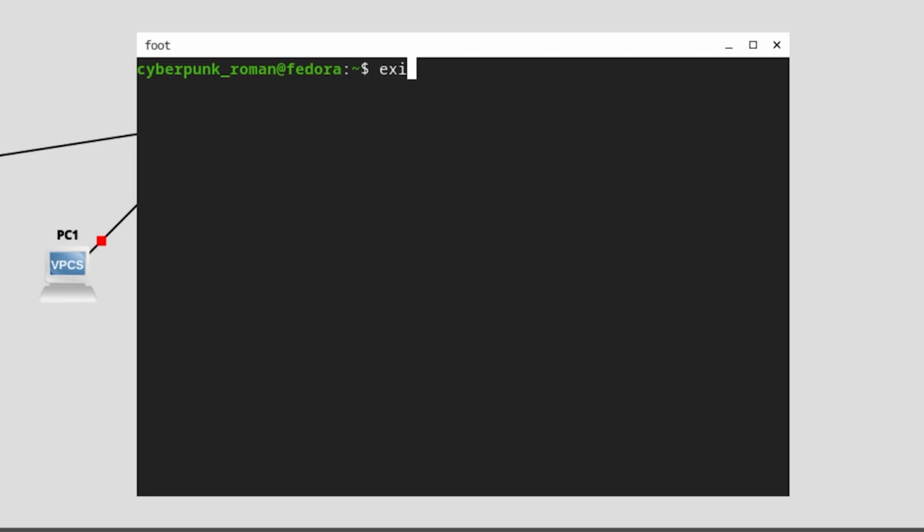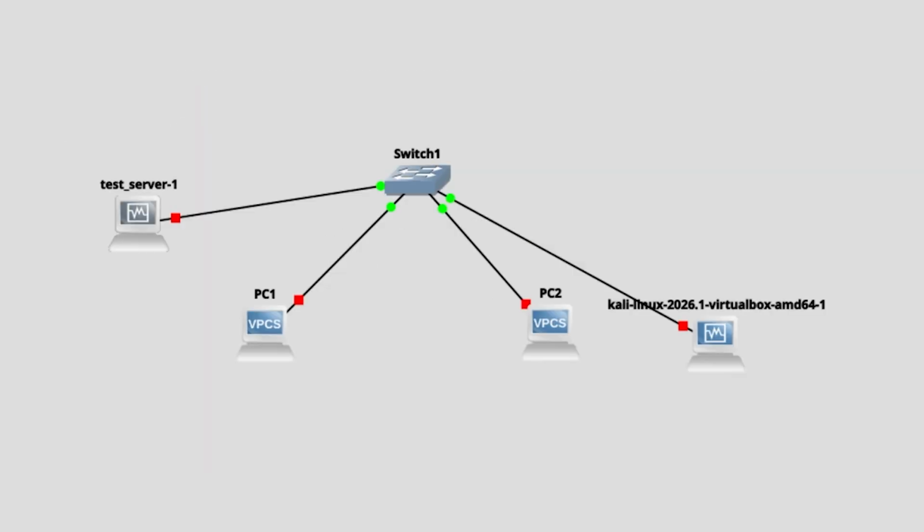All right. So this was basically our entire setup. We attached the test server the same way you could attach your Kali Linux virtual machine, or if you want to attach your Windows virtual machine, well, basically anything. And we have PC1, PC2, our virtual PCs simulator setup as well. Let's just launch this topology and just see what happens.